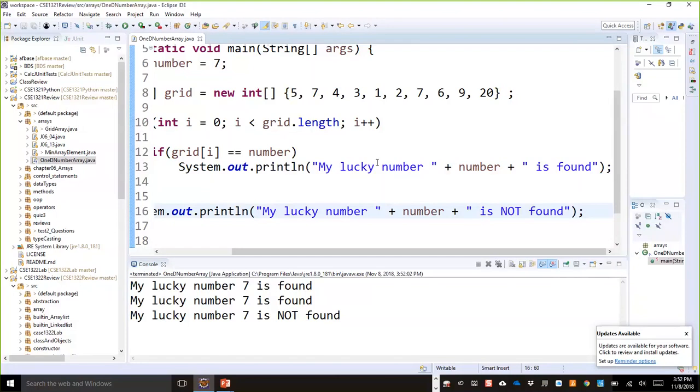So why is it showing me here my lucky number 7 is not found? Okay, what do I need to do in order to fix my program?